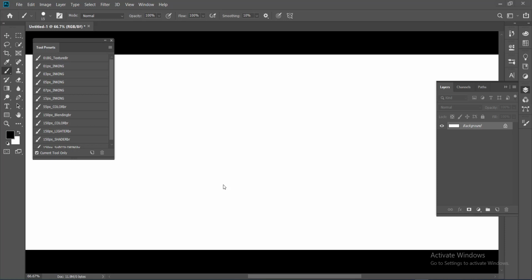Okay, so this time, let's combine our three recent topics. The three recent topics that we've talked about are the brushes, the tools preset, and the paths. Sorry, we didn't have any paths yet, so I'll make one. So the brushes, tools presets, and the paths.